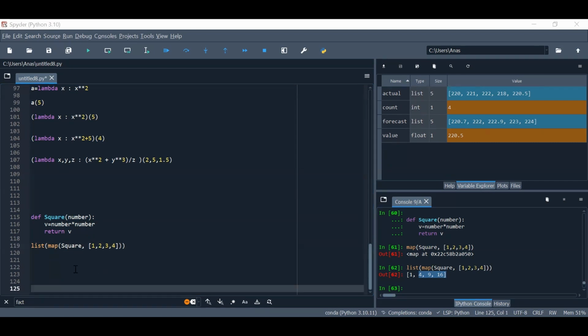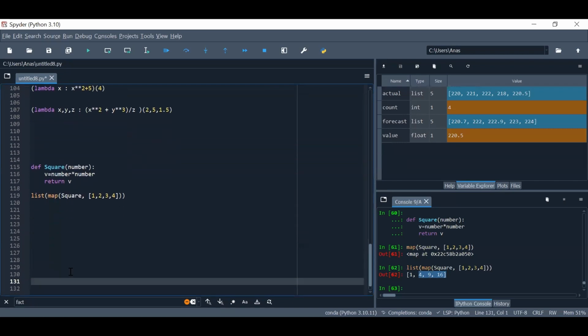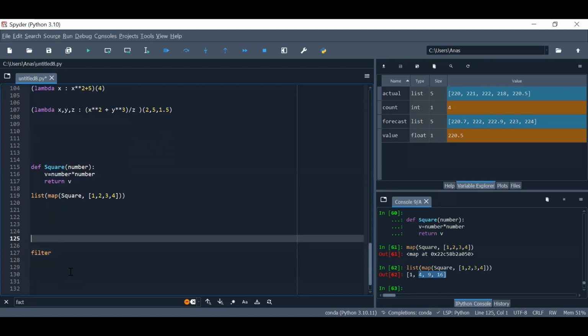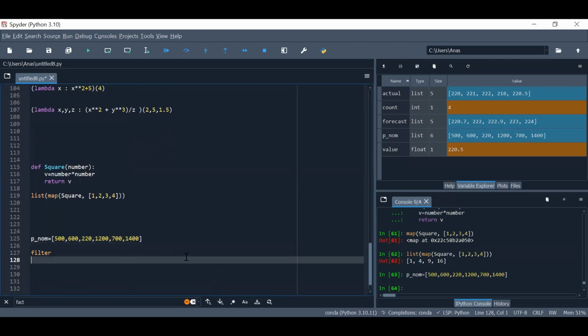Another useful built-in function in Python is filter. So filter, from the name, filters values to get you back a certain criteria. So let's say we define a list, pnom, of different power plants with different values. You can use filter along with lambda to get a quick selection of values without needing a very long line of coding.